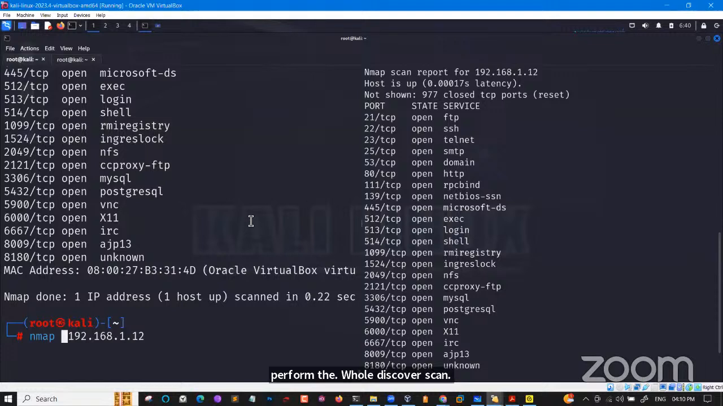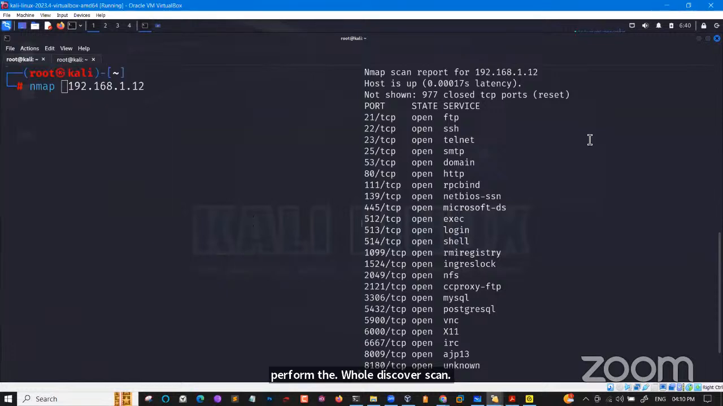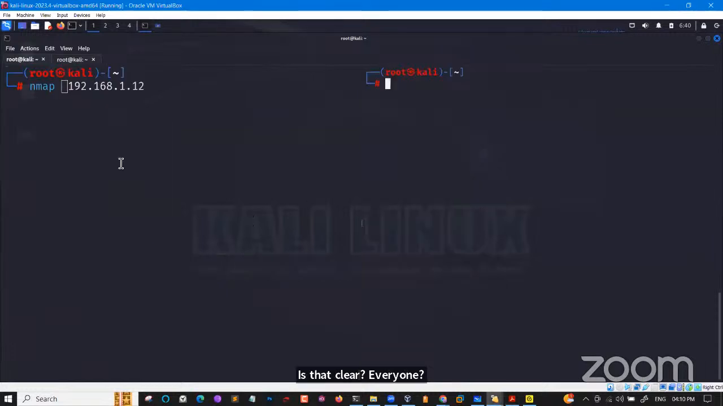Is that clear, everyone? Any doubts? So now tell me, what is the command to perform the host discovery scan? Means I need to know only the live hosts. I need only the live hosts in my network. So what is the command? So -sn you will perform.